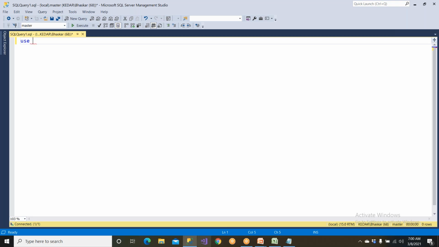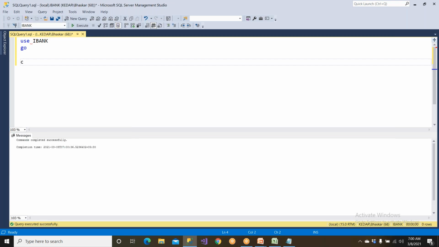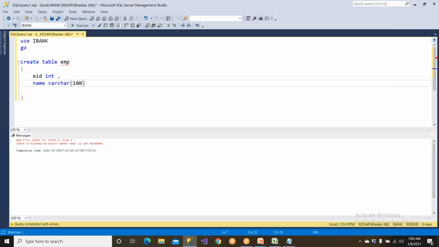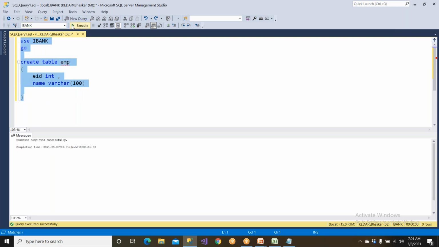So use ibank, go. So create table employee. Okay, so employee id integer and employee name varchar. Simple example I'm just taking. So let me drop the table. Already we have a table there. Let me drop it and recreate one table.